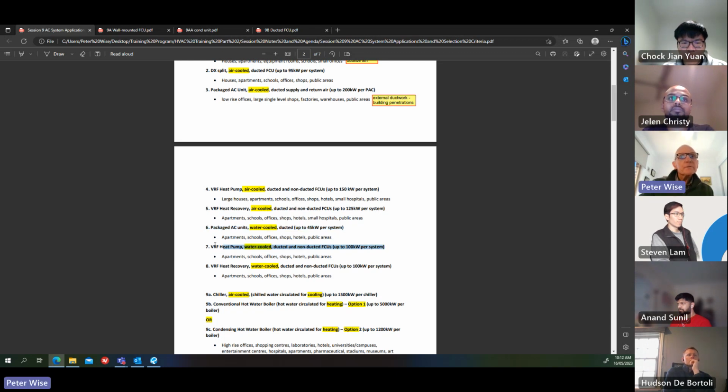Number 7, we've got back to VRF again, water cooled this time, ducted and non-ducted, but only up to about 100 kilowatts per system. So if you've got a big job, you're going to have a lot of condensers. VRF heat recovery, water cooled. So again, same sort of thing, but heat recovery this time, same sort of applications.